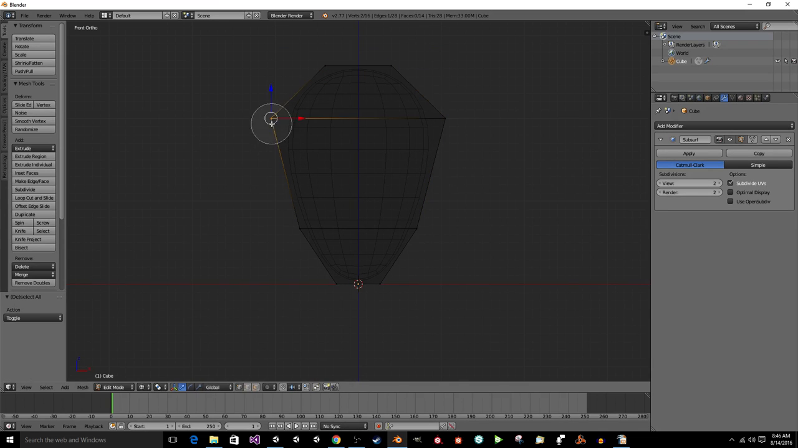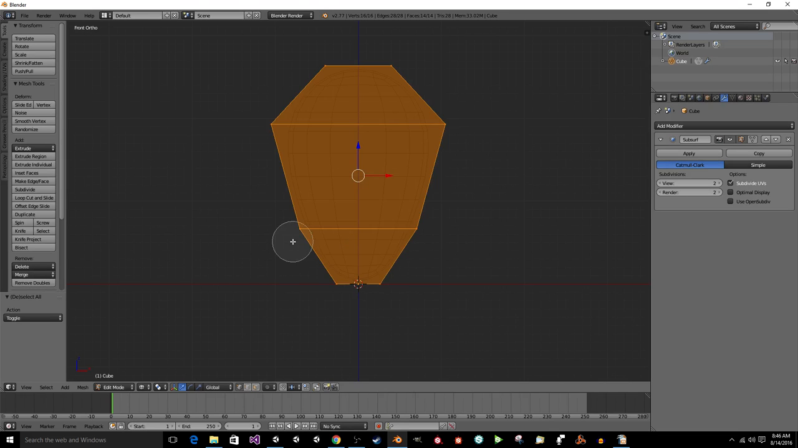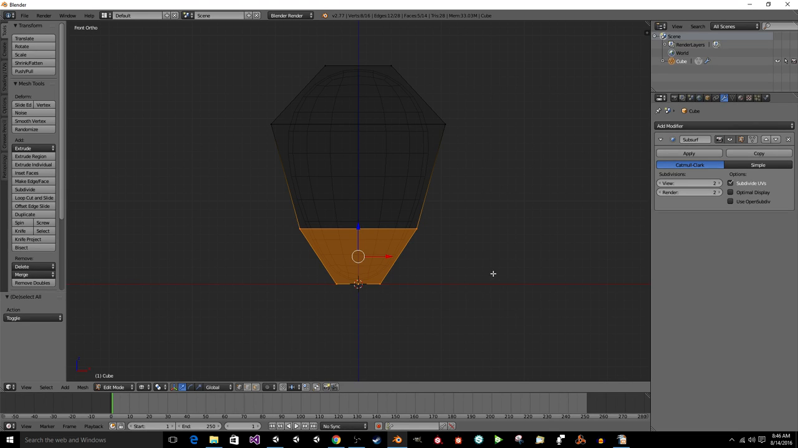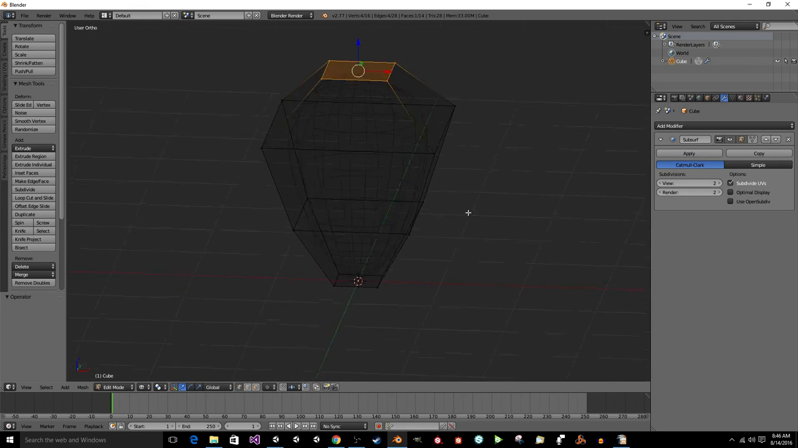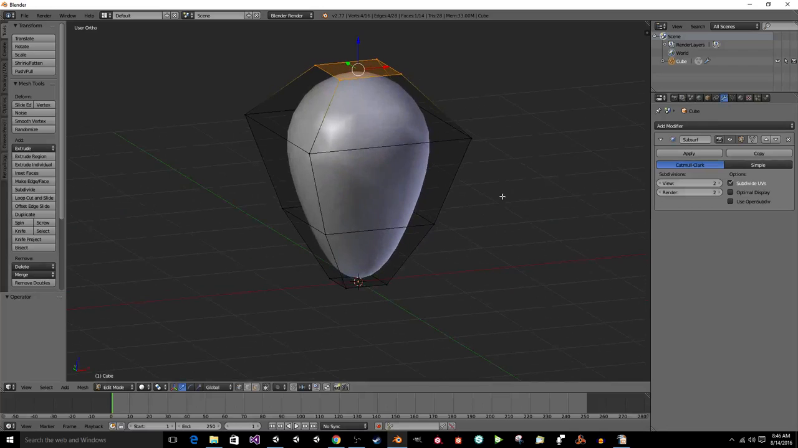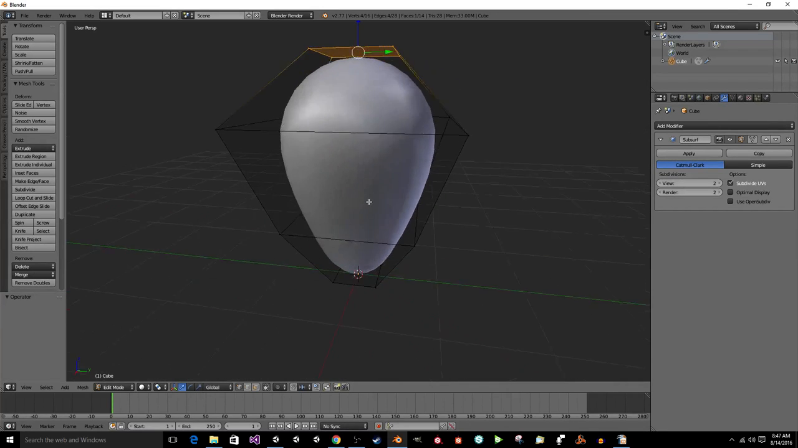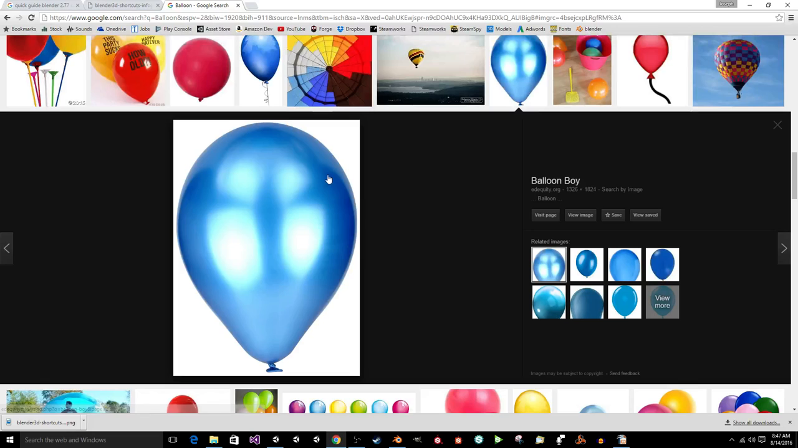There we go. So I extruded it in order to make a better curve. You see that nice round curve there? And how you extrude something is you press the key E. But I'm gonna go ahead and undo that. See that? Now we've got a much better shape, like a balloon, like the picture. Nice round shape, very nice.